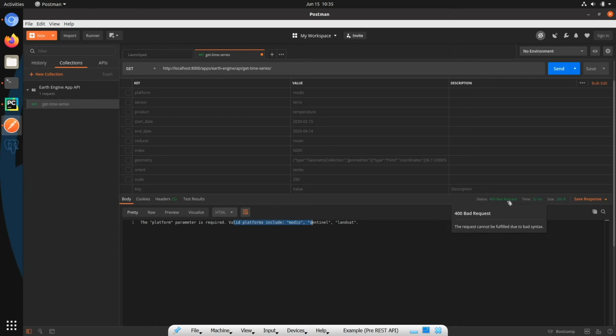HTTP error code. So let's go ahead and continue by checking on platform to see that we see the error message show up with sensor. So again, sensor is required, and it gives us the options. If we change our platform to Landsat, for example, then we'll see that sensors are 7 and 8. I'll just change that back to MODIS. So it dynamically gives us the feedback that we need.